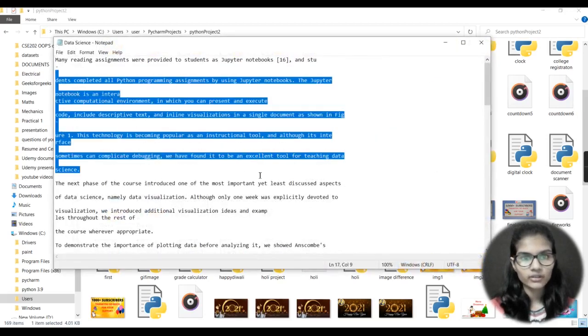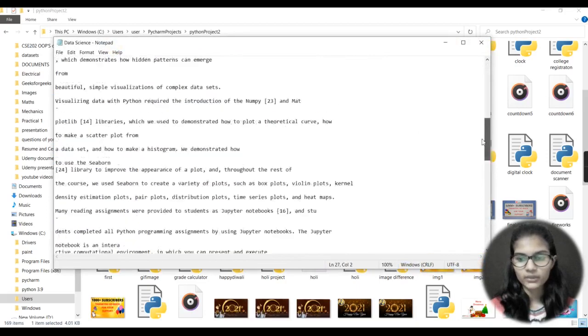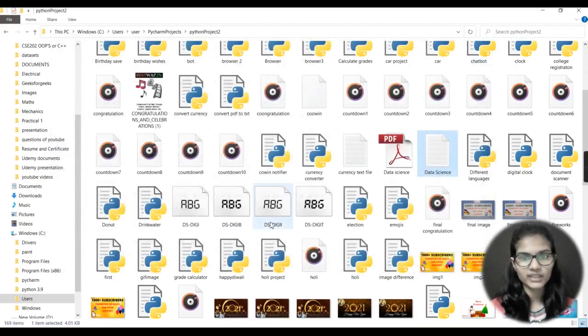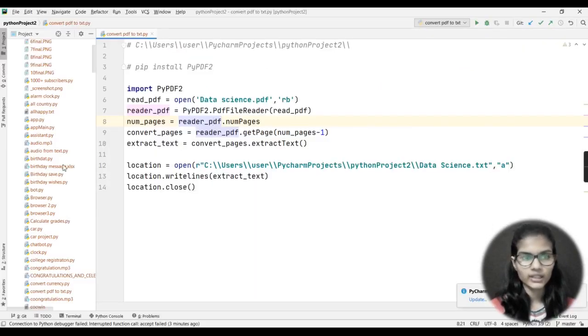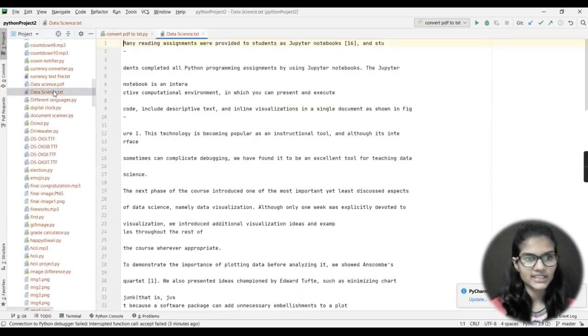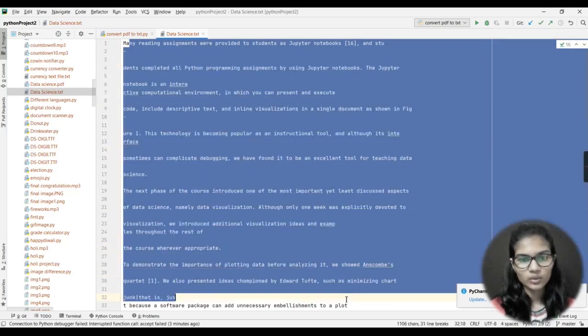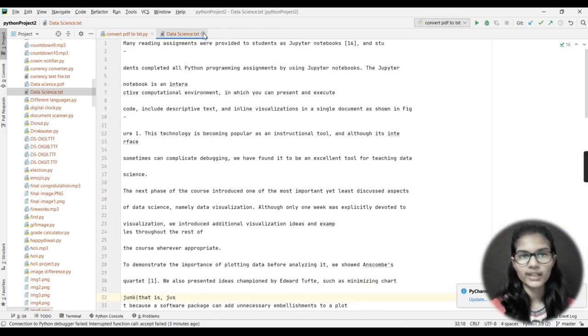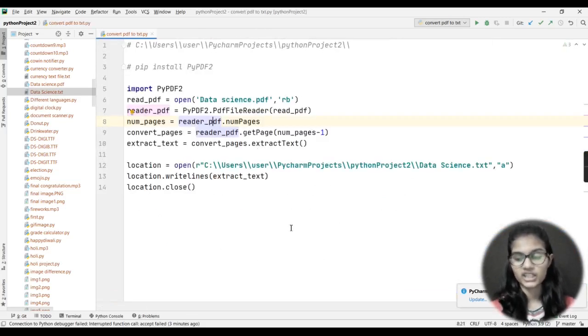Now you are able to see all the text, which is everything I have written in that PDF file, extracted as a text file here. Even in my PyCharm, same folder, on the left hand side I can also find this datascience.txt. This is the whole thing which I have got here as an output, which has been extracted from my PDF file to my text file.